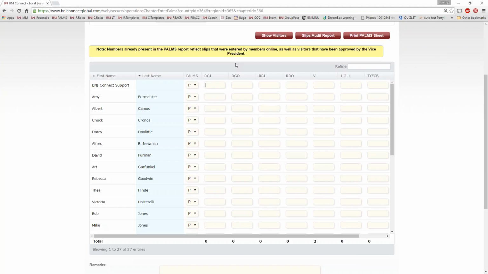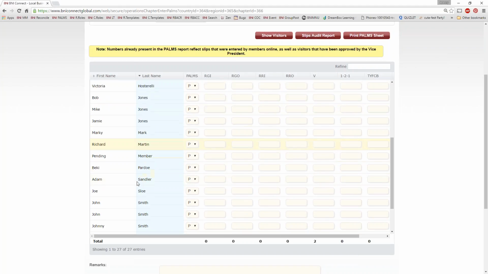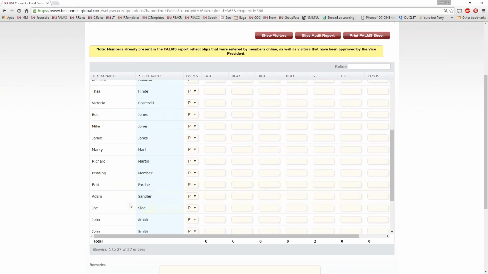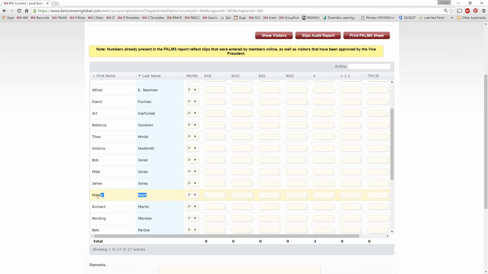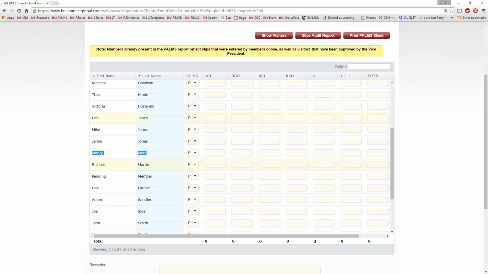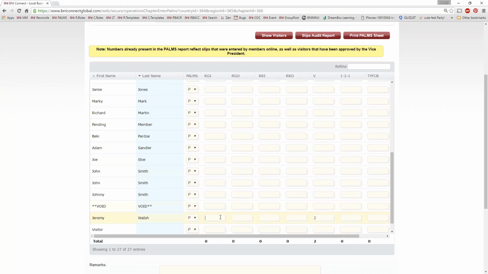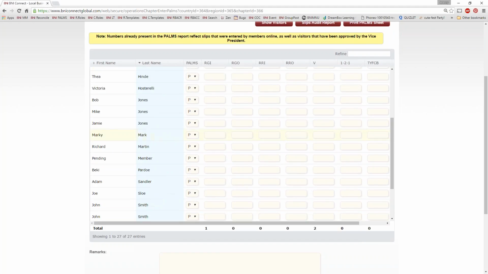So, for example, in this particular chapter, I'm in this chapter as Jeremy Walsh. If I used Marky Mark's services, so I had Marky Mark come and perform at my daughter's wedding, that would be an inside referral. I hired Marky Mark. So if that was the case, I would have given an inside referral, and Marky Mark would have received an inside referral, because that's what RRI is, referrals received inside.